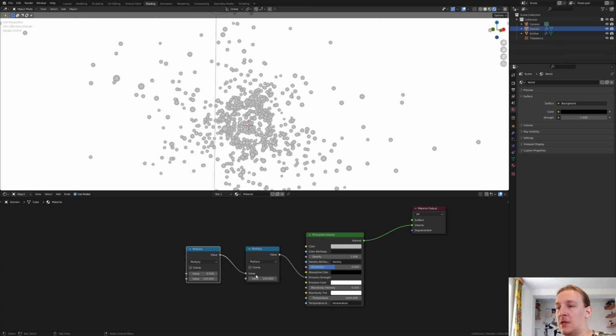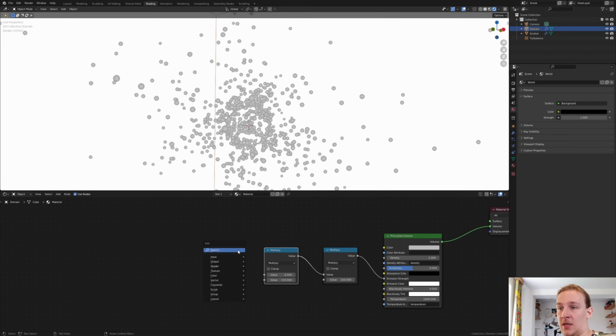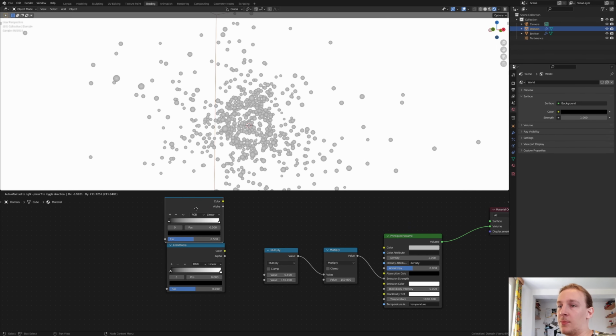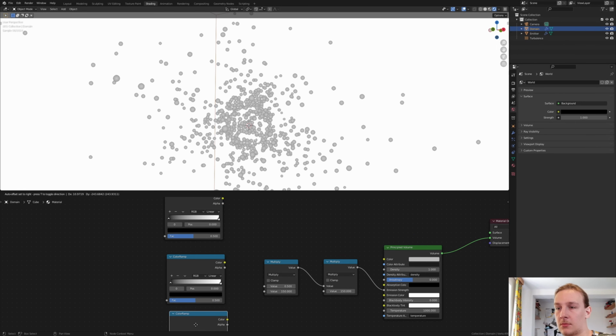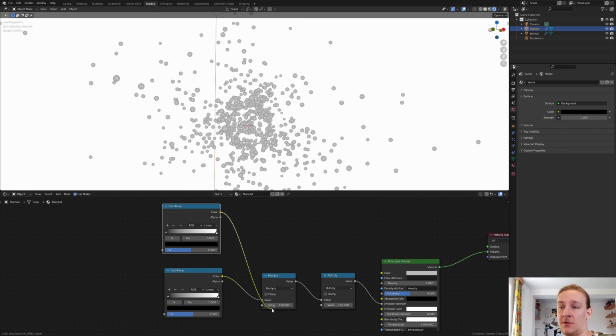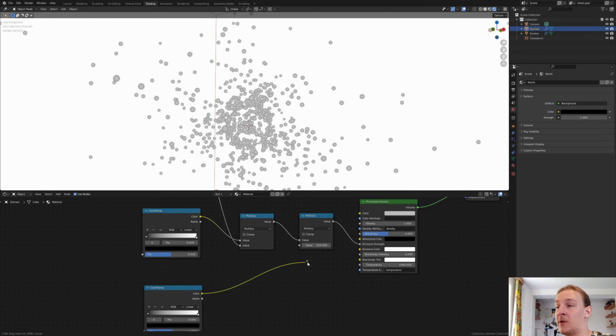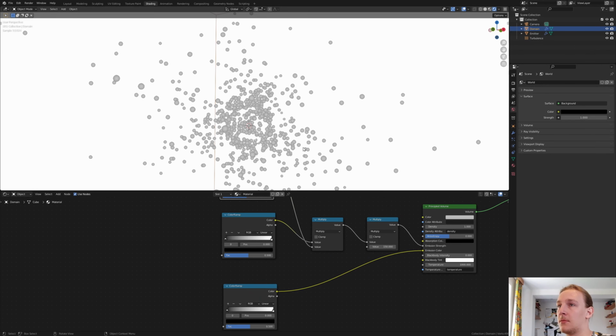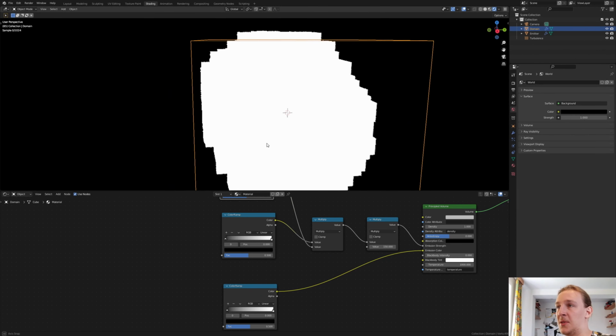Connect the value to the value and add 3 color ramps. Duplicate it 2 times. Connect the color of the one in the middle to the top value and the color of the one on the top to the bottom. And connect this color to the emission color. And as you can see now we have this.